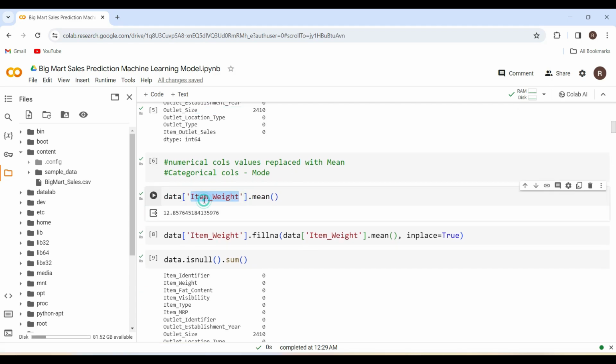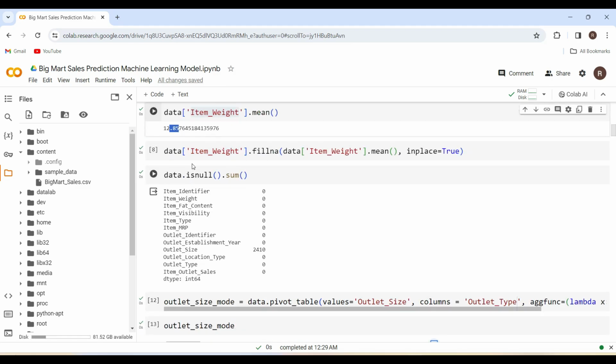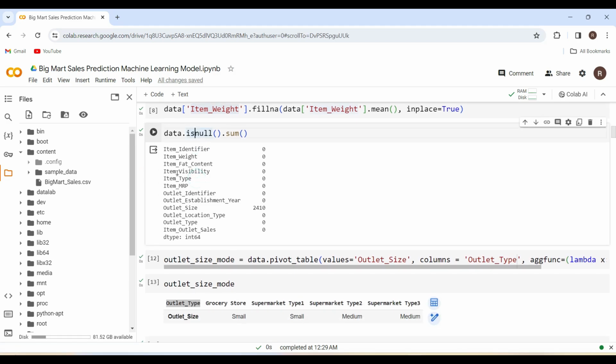Okay, now we are finding the average value of that particular numerical column, which is 12.85, and we have replaced the nulls in the item weight column with it. Once that is done, we just checked it out. I think we are able to replace the item weight column null values with the average value of the column. Hence we don't have any null values after that.